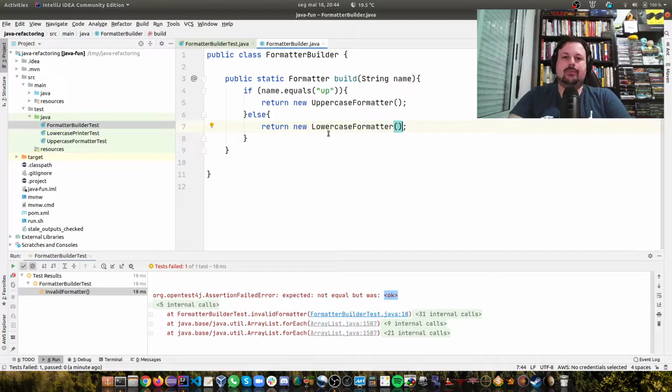All right. So in this case, what we need to do is extend this if here. We need to say else if. So if it's not up, you need to be able to say down. Let's say that's the word. And then if you pass down, you're going to get a lowercase.